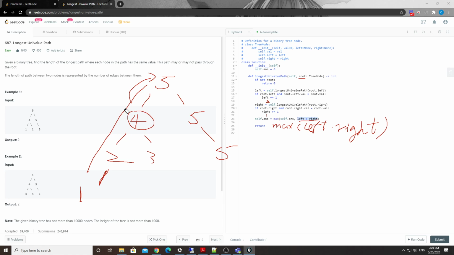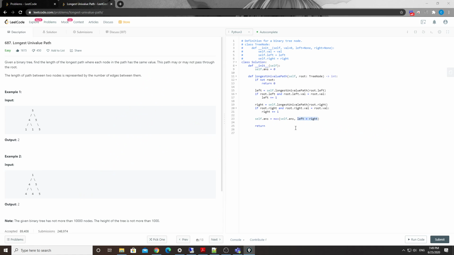Let me use a different color here. The path can only go this side or this side. Those are the two paths from 5 when we are trying to calculate for 5. This is not the path, because we cannot go back. That's why we can only return one of the left and right. Okay, cool.